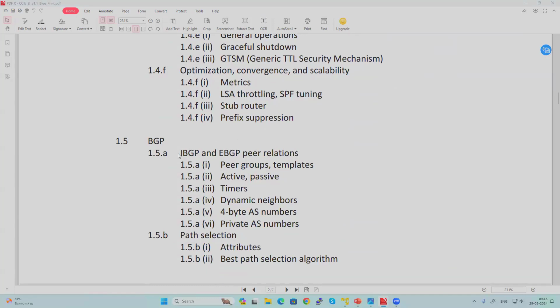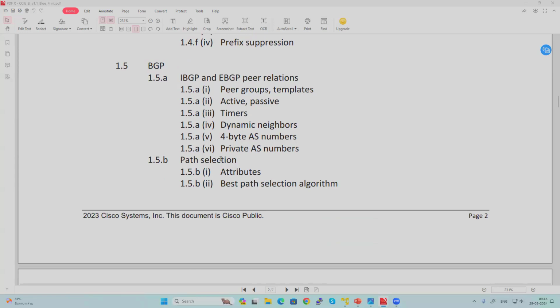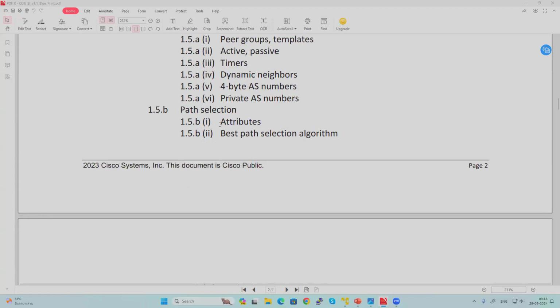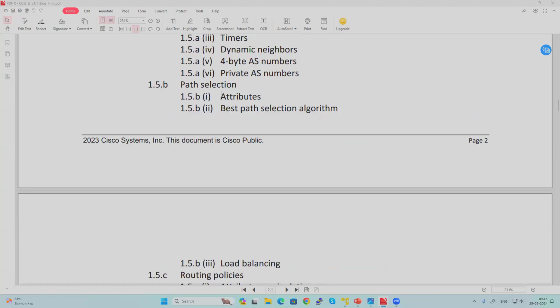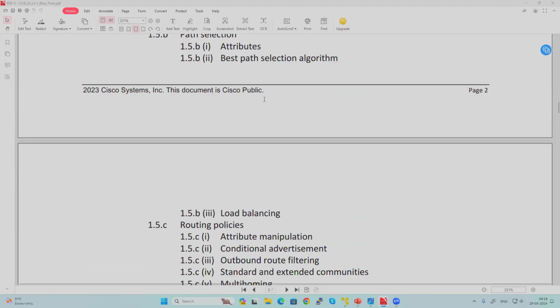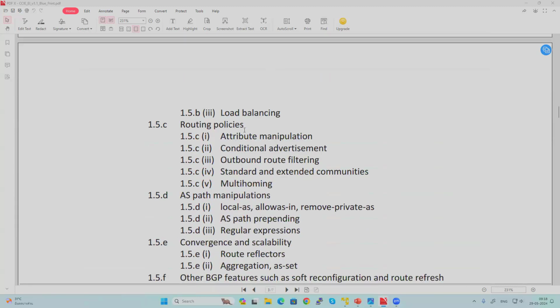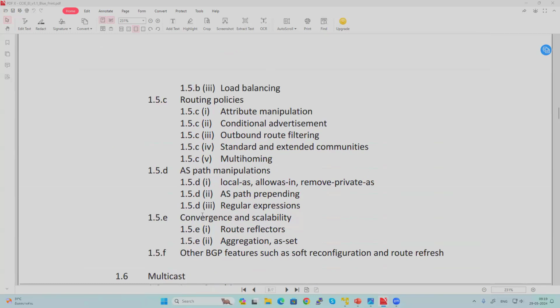We learn Border Gateway Protocol and what is the difference between IBGP and EBGP, the different aspects of it, path selection, that means the path attributes that we will use and how the path selection procedure works. There are 11 path attributes which are checked, and how exactly and in which order they will be checked. All of these things we are going to learn in this. Routing policies, AS path manipulation, convergence and scalability, which means route reflectors and aggregation, AS set. All these things we are going to learn here as well.